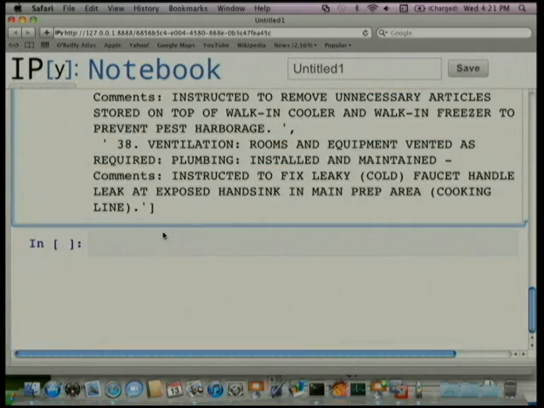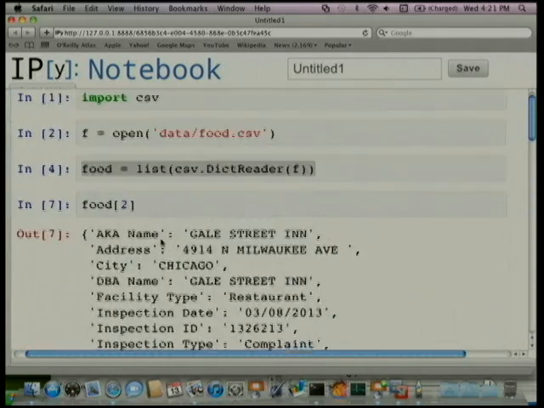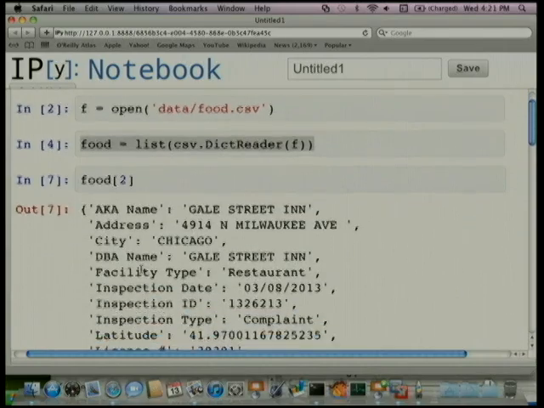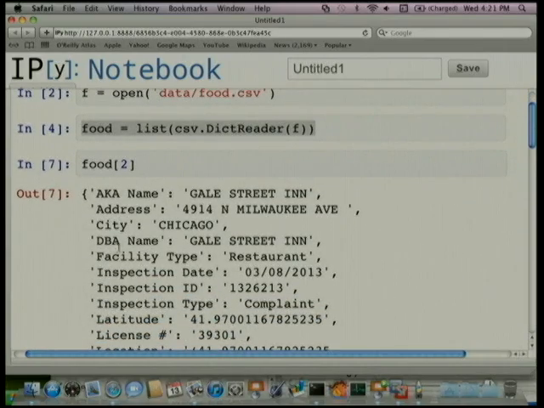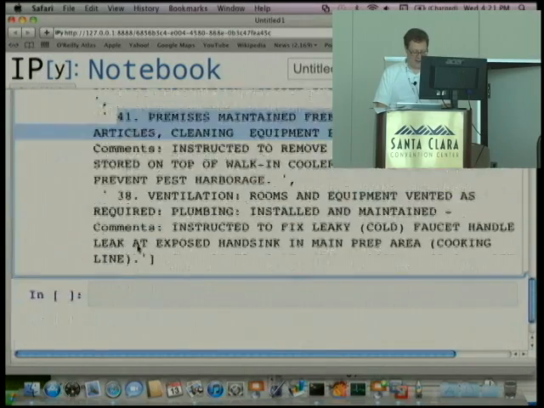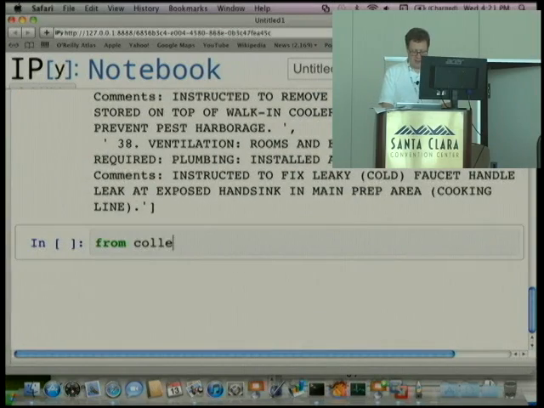You can do the value counts thing. Here's sort of an interesting value count. What you could do here is use the doing business as name, DBA name. So you could say from collections import Counter.